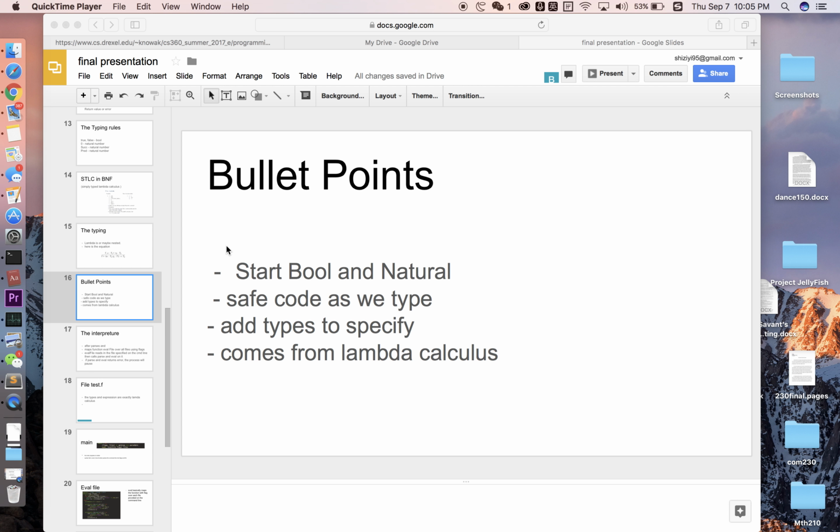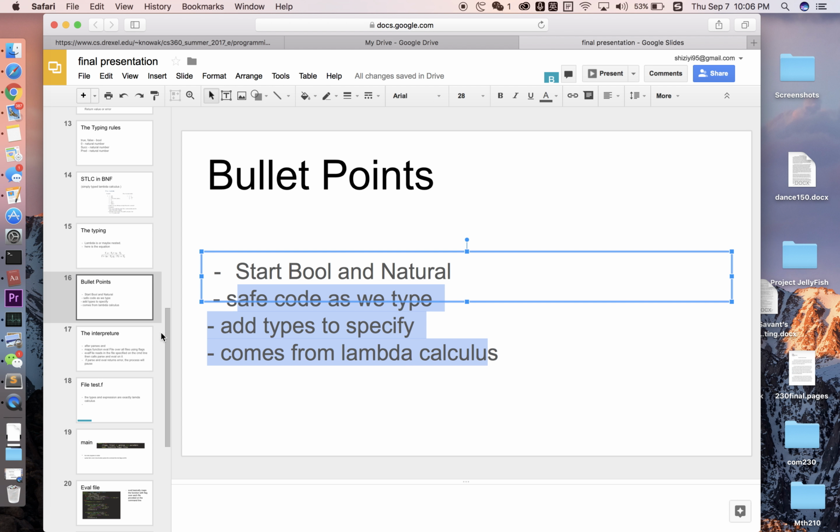Save code as we type. Add the types to specify. Let me say it again: add the types to specify. And then it comes from lambda calculus. These are the bullet points. I wrote them down a few days ago.